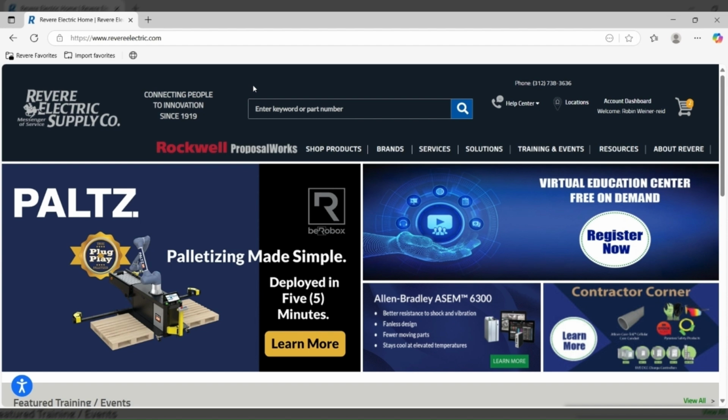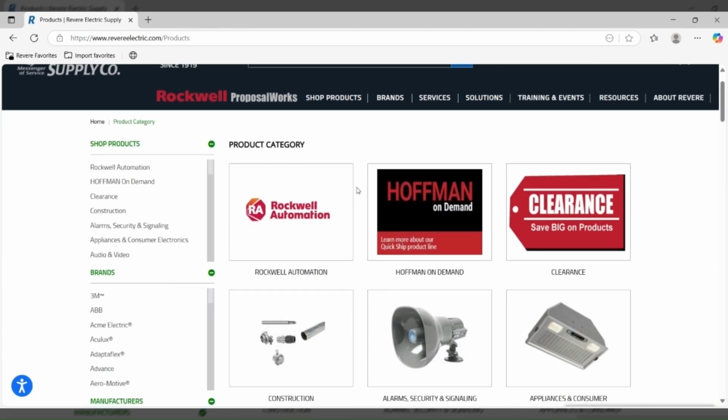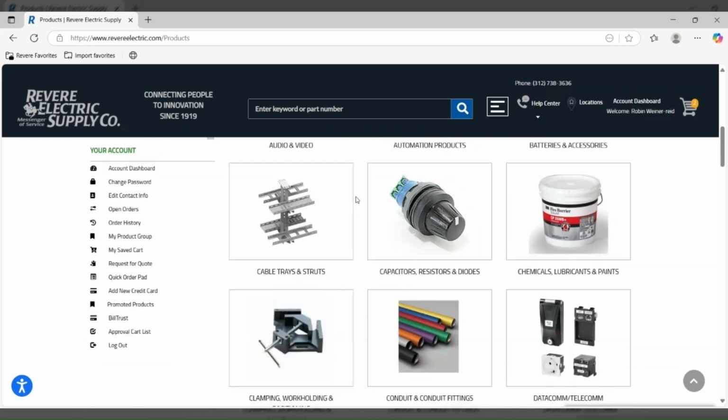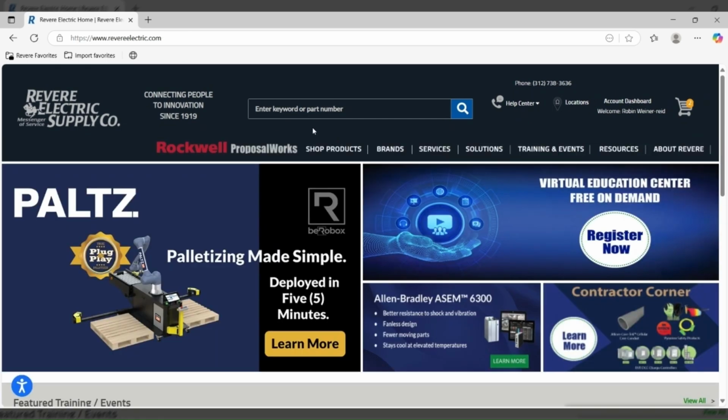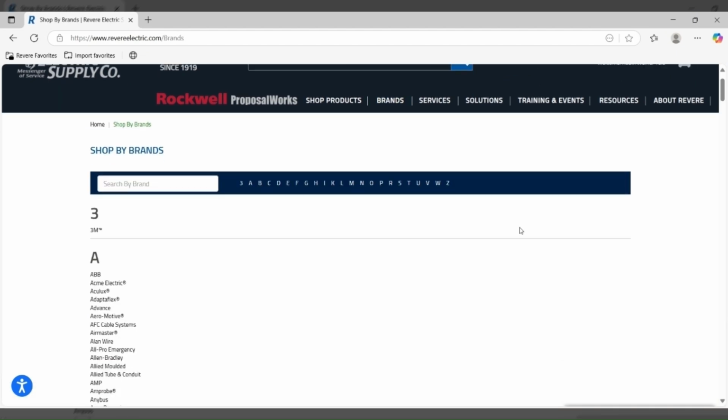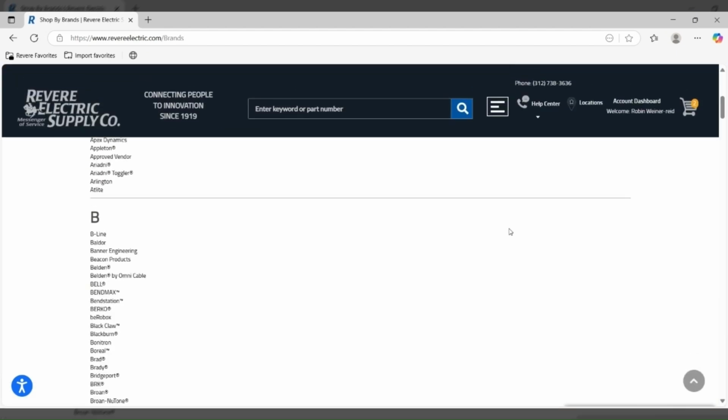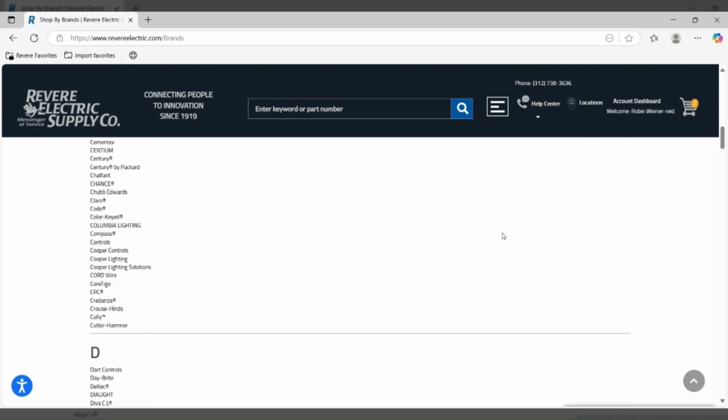First, you can shop by products. You can find this on the navigation menu on the home page. Here, you can find all the product categories that Revere has to offer. Next, you can shop by brands. On this page, you can choose or search from over 400 different manufacturers we offer.